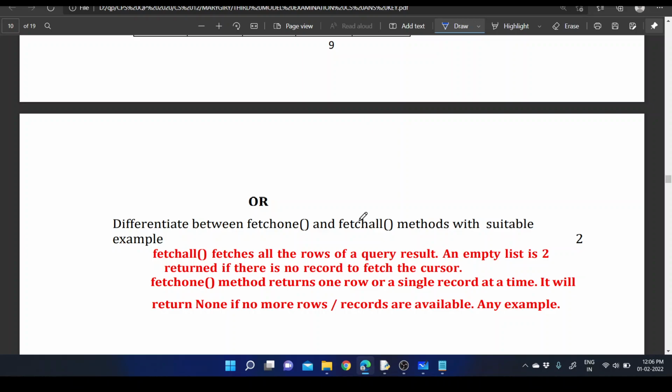What is the difference between fetchone and fetchall? This particular question is based on the connectivity section. So fetchall means fetch all the rows of a query result. By using the connection string, we will set the connection and we will use the cursor object for retrieving the data. And after retrieving the data within the cursor object, we will fetch the data from the cursor. So cursor, that's a result set. So from the result set, if you are using fetchall, the entire data will be retrieved.